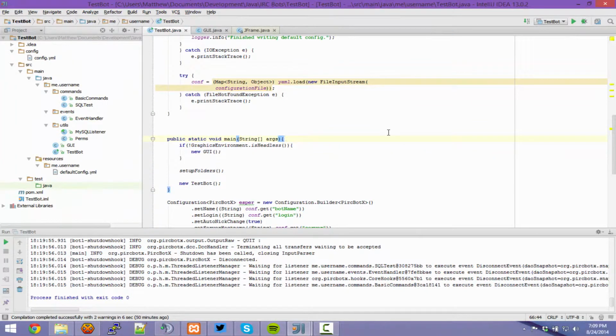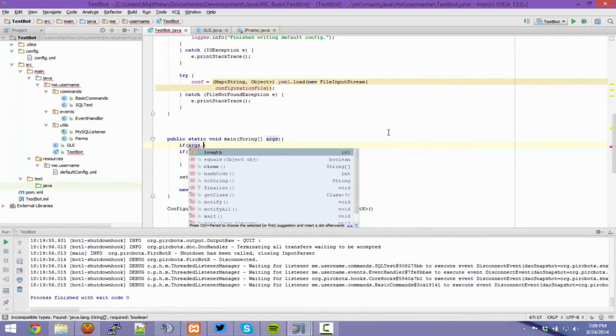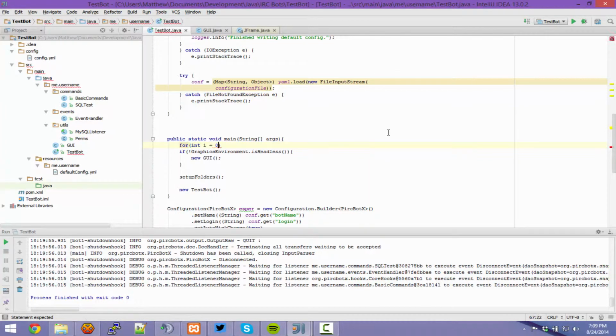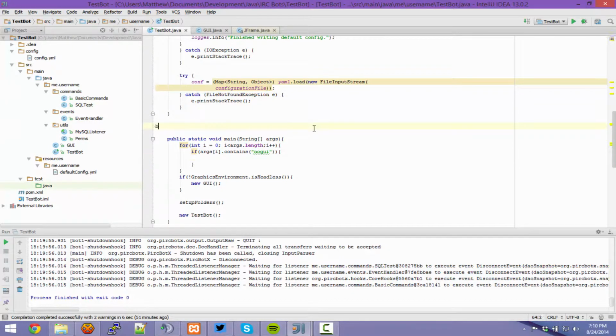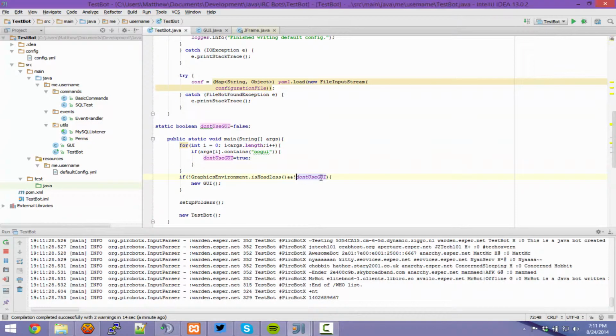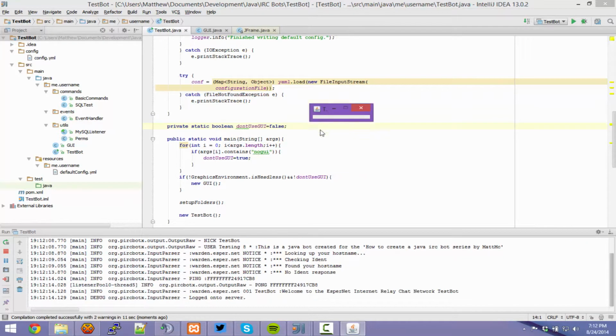Yeah. So basically, what we can do now also is for (int i = 0; i < args.length; i++), if args[i] contains "nogui", then set the boolean dontUseGUI to true, with a static boolean dontUseGUI equals false by default. And as you see here, the GUI.